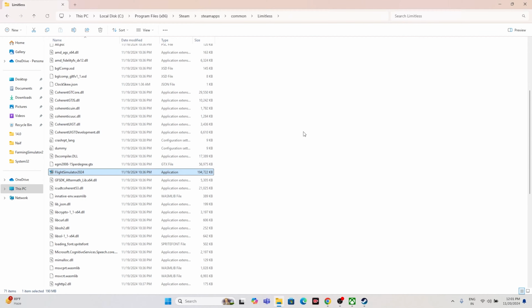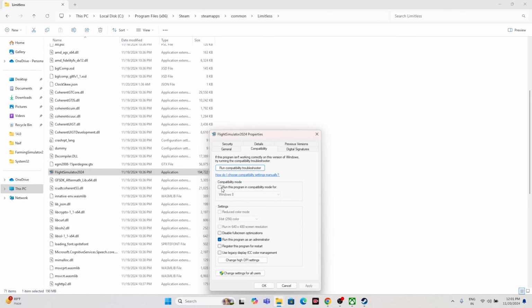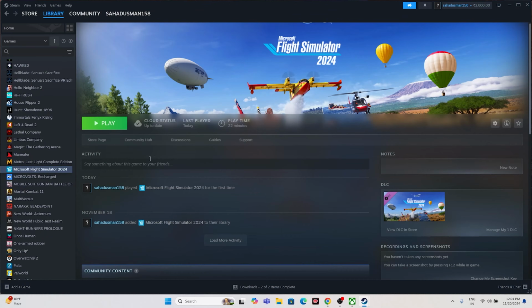After running this as administrator, if the issue is still there, right click, go to show more options, go to properties, compatibility, and click on run this program in compatibility mode. Either set this to Windows 7 and go for apply, or set this to Windows 8, go for apply and go for OK. Once it is done, just close everything and go back and try launching the game.